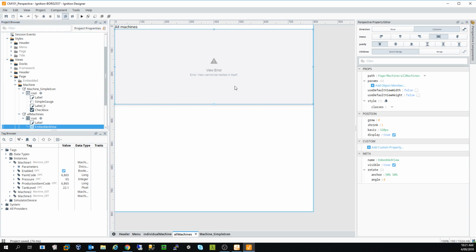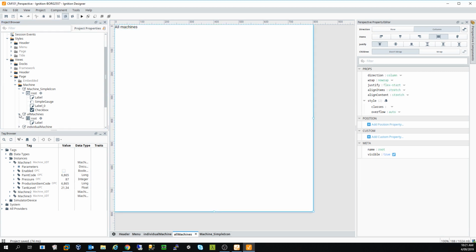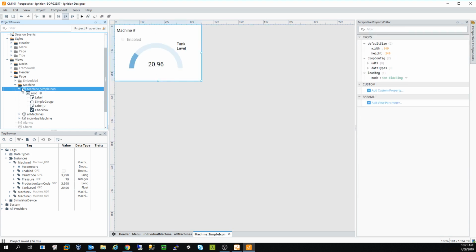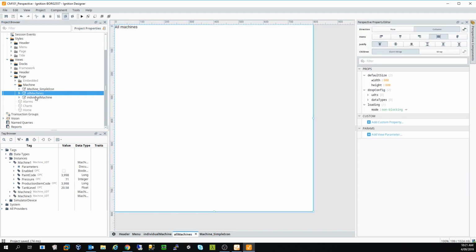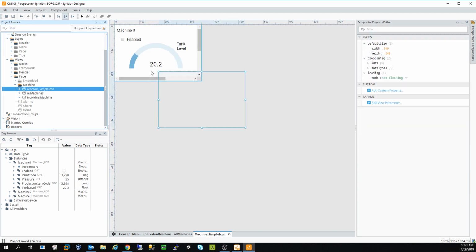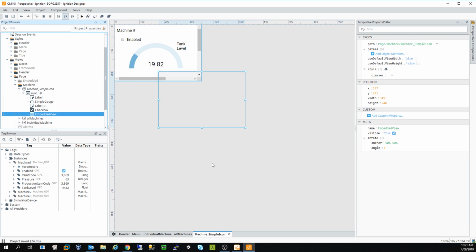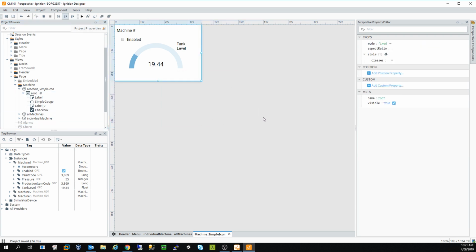A view cannot be nested in. That is not the view I meant to grab. I meant to grab this one. That is also not what I meant to do. All machines. We could then grab one of these and plonk it on the page is the point I'm trying to make. We could embed those in the page.